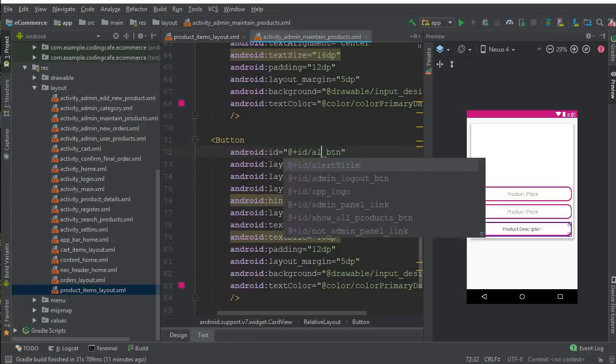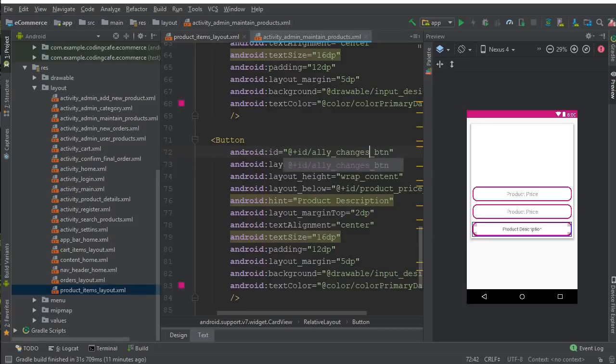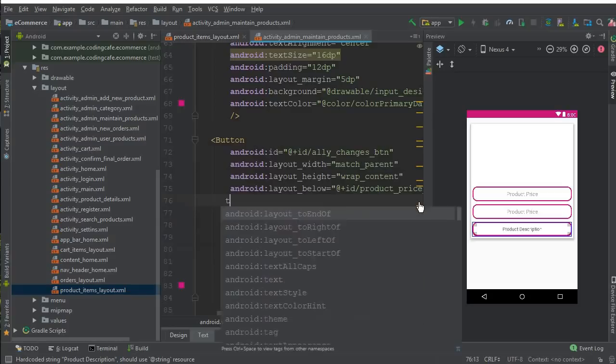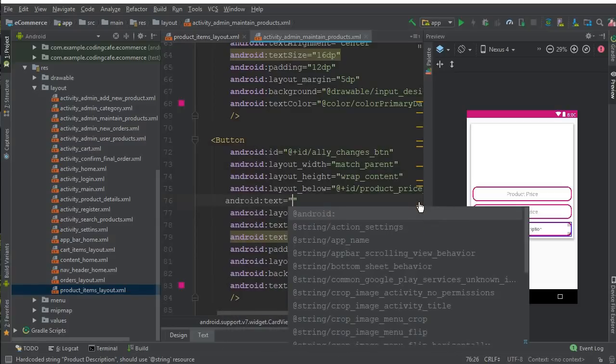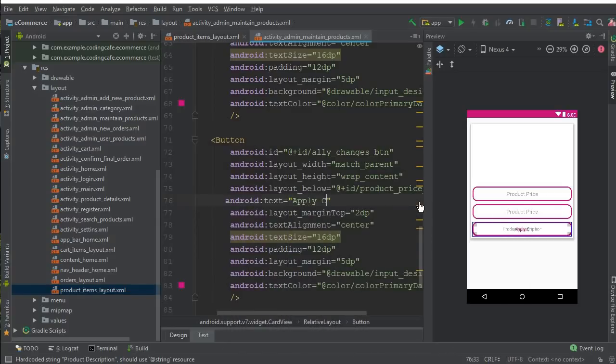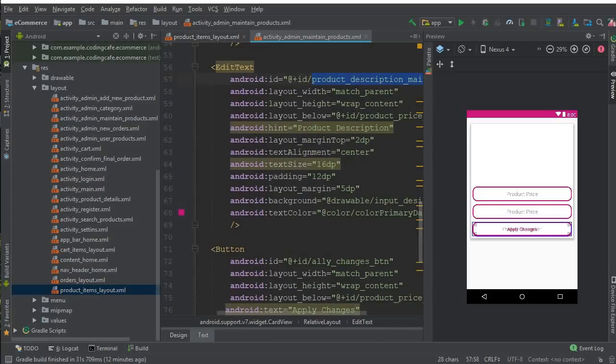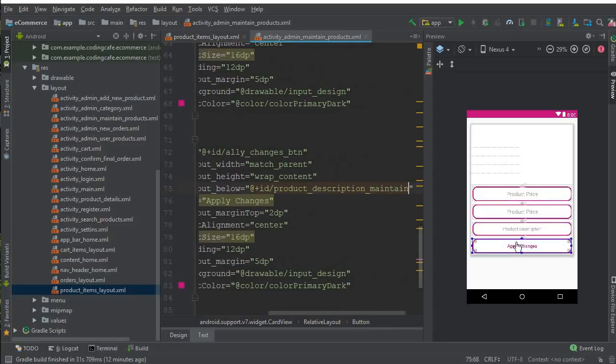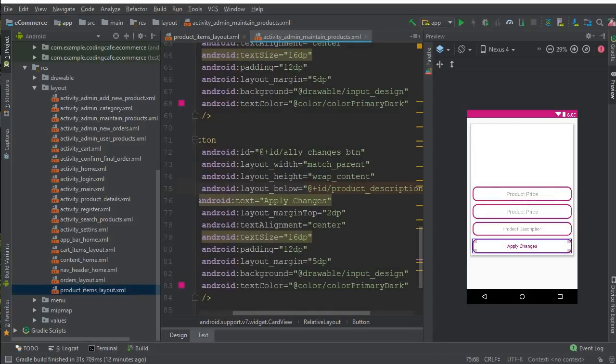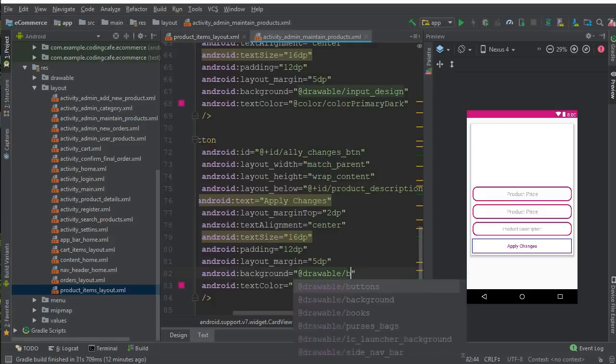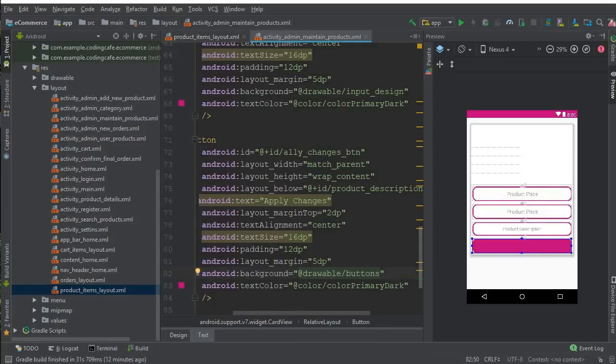This non apply changes button. Okay, and we need to give it some text first. So the text will be apply changes. Let's move it below the product description, so replace it with this ID. Okay, and now we have to change the design, the background of it to buttons, which is this one, and the text color for this will be Android white, and boom, here you can see this.